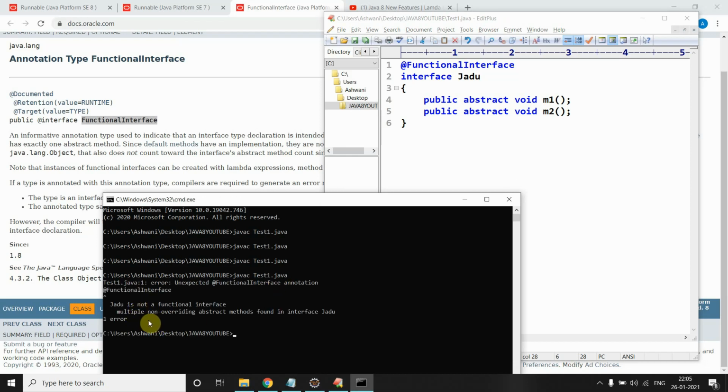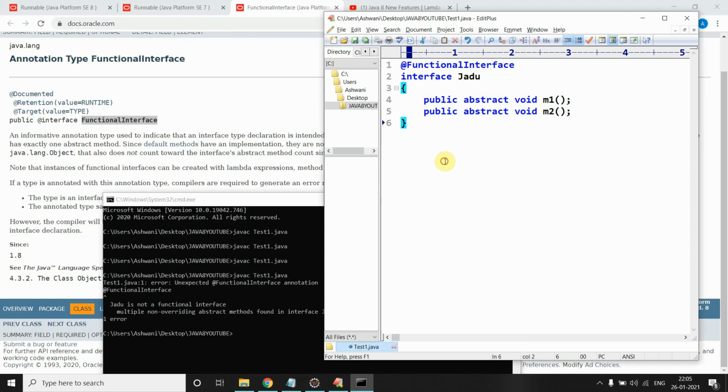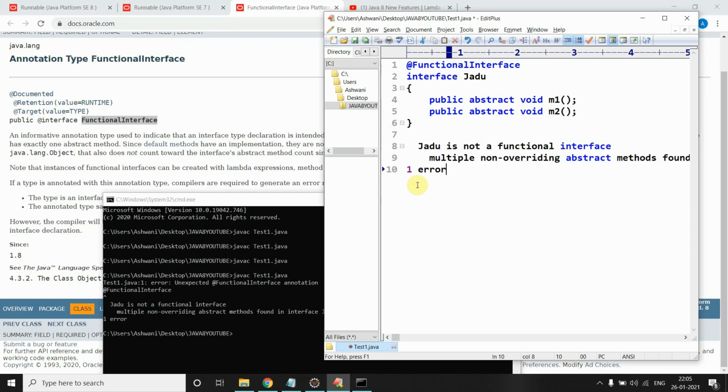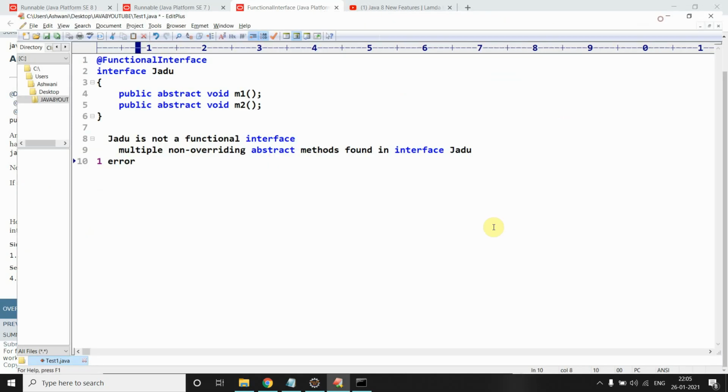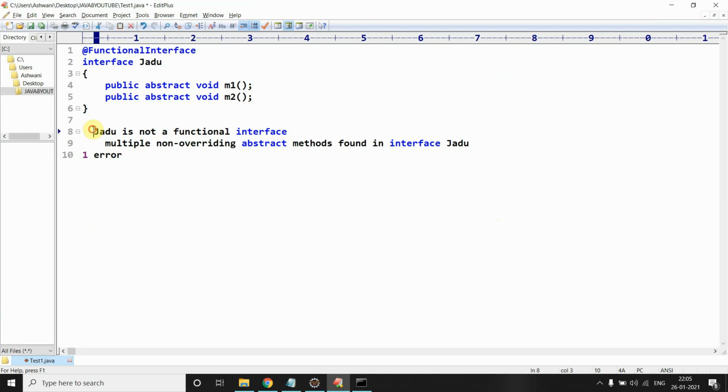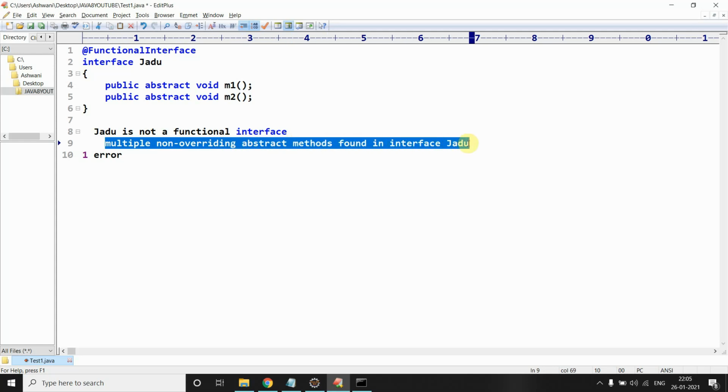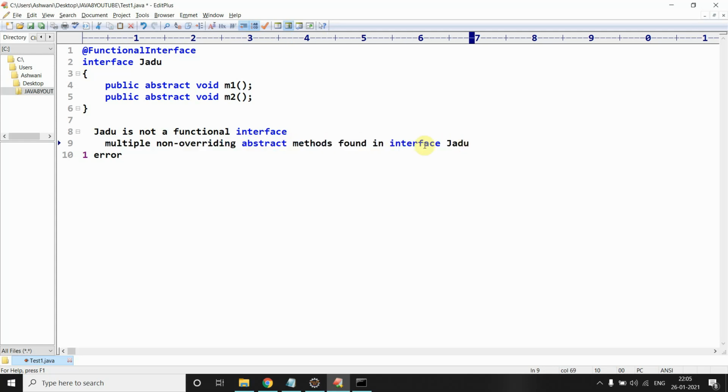If you see here, what is the error? Let me copy this and just make it a big picture. Can you see here? Jadoo is not a functional interface. First line: multiple non-overriding abstract methods found in interface Jadoo. What does it mean? It gives you the compile time error.